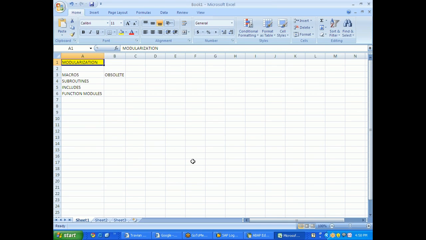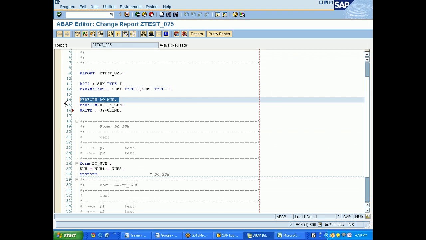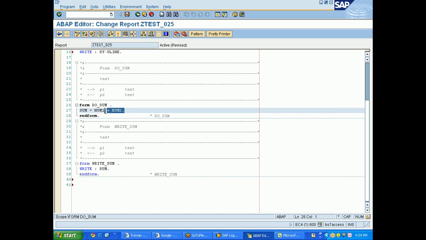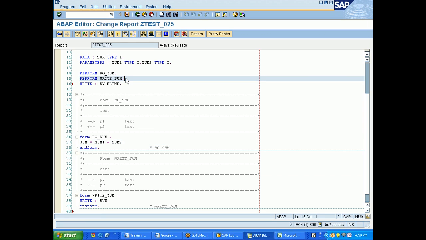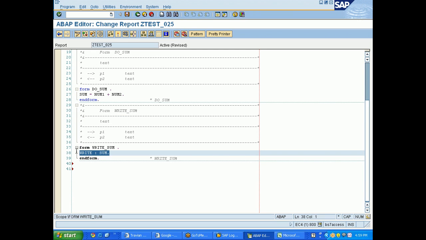Okay, now let us see the program. I have taken two numbers in the parameters and one sum in the variable. For the subroutine, the keyword is perform. Double click on do sum. Then a form do sum and end form will be created. There you add the two numbers and put the result here. After that, perform write sum. Perform is the keyword for subroutine once again. You can give any name after perform, so I have given write sum. Double click on that.